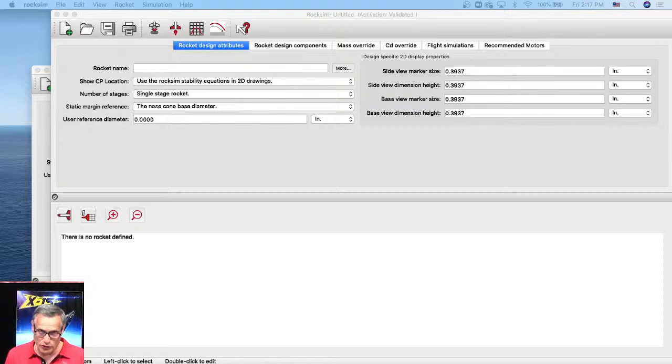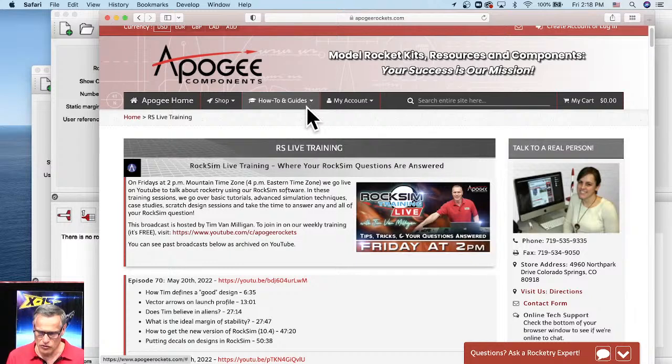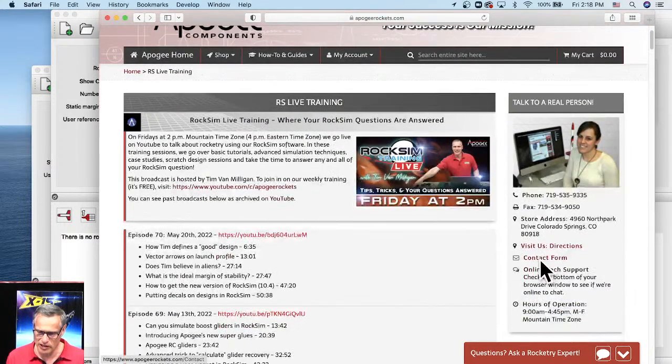So, how to submit bug reports. It's easy to submit a bug report. First, you have to verify that you're on the latest version. On the Macintosh, it's 10.3. On Windows, it's 10.4. Then what you do is you go to the Apogee website, right here, and you just come down here to the contact form. Right over here, click on that.